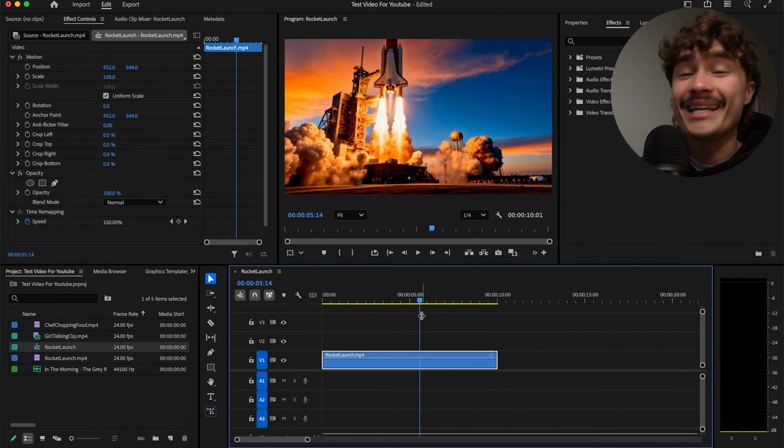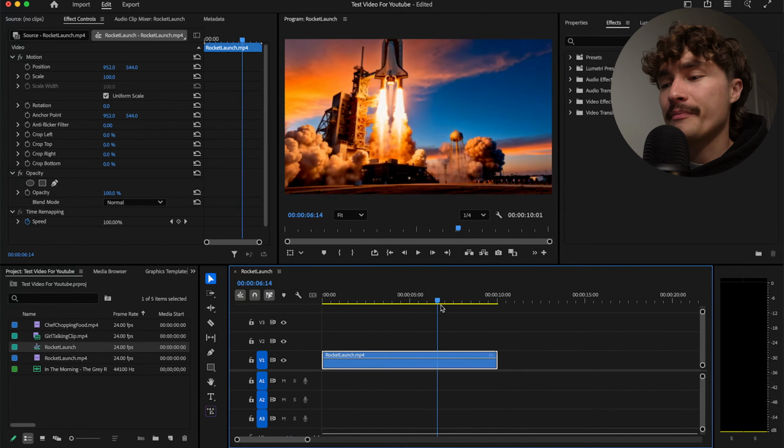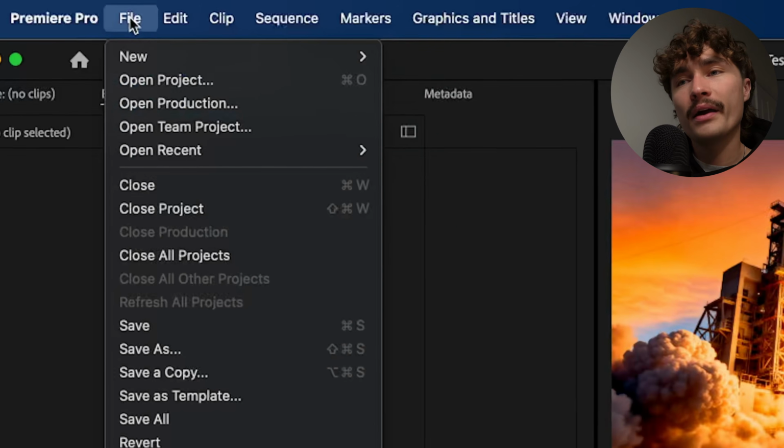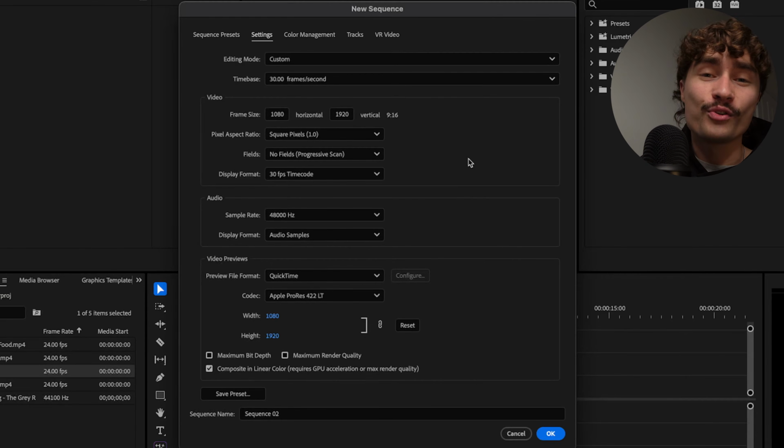This blue line here is the playhead. If we click and drag on it, we can move it across the timeline. Whatever that blue line is lined up with, that is what will be visible in the preview window. The second way of creating a sequence is by going to File, New, and Sequence. By hitting the Settings tab, we can manually choose every setting we want to do with the sequence.